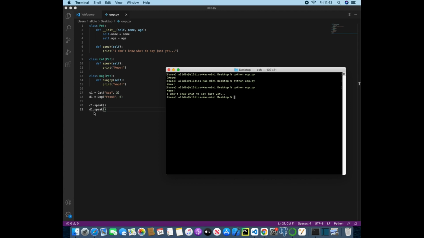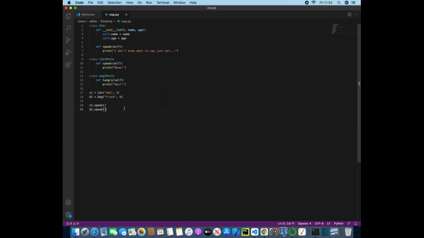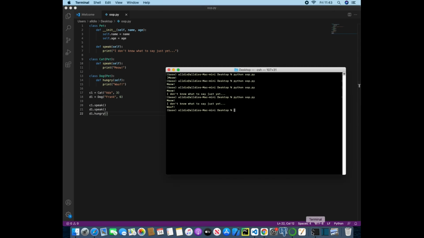And that's because we have this speak method, and it is accessible to D1 because the Dog is inheriting these methods and attributes. So we can access this speak. However, if I was to say d1.hungry and then ran it, we would then get woof underneath, and that's because we now have this extra method.